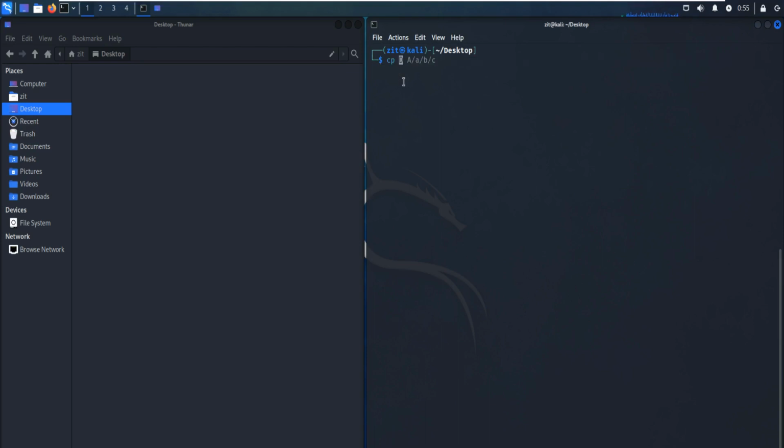Let me show you the structure and how we use the cp command. After that we use some options, flags or options. After the options comes the source, which means the file name or the directory name that you want to copy, and then the destination, which means the place where you want to save or copy it.